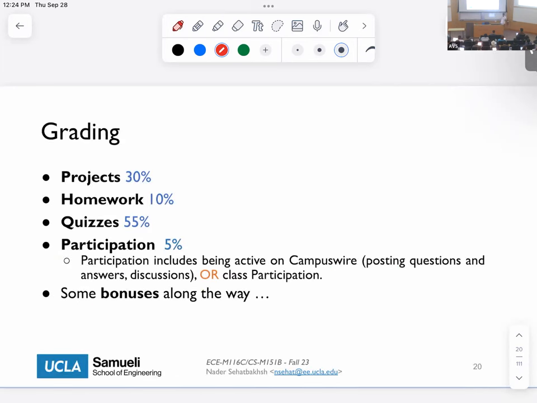Grading. That's the most important part of this course. We're going to have four different components as I described. The project is going to be 30% of your class grade. The quizzes will be 55%, three quizzes. Then there will be 10% for the homeworks, and 5% for participation. I'm going to describe how the participation will work.